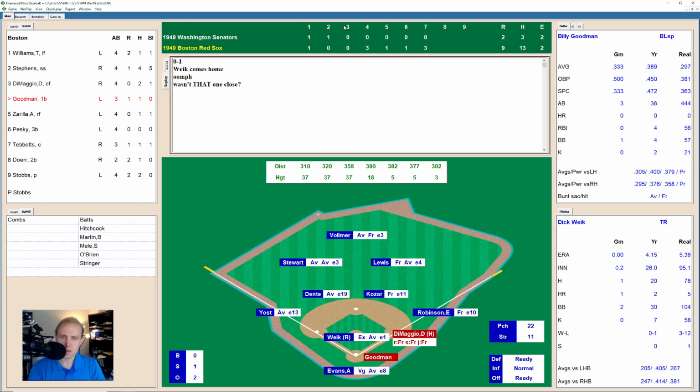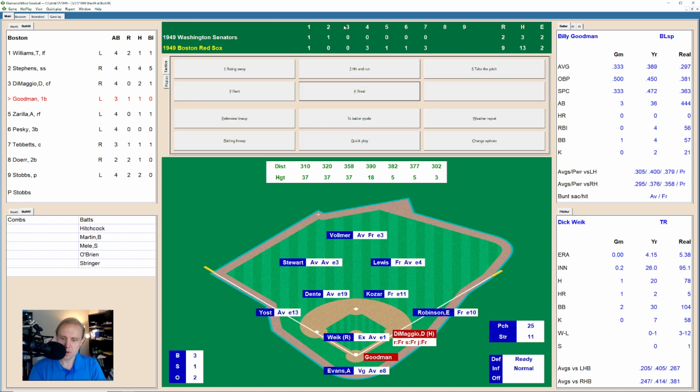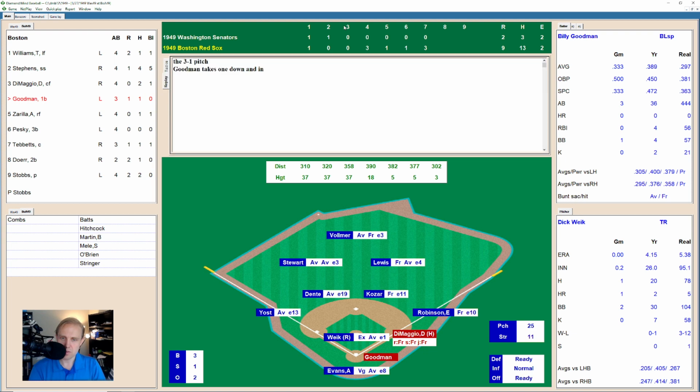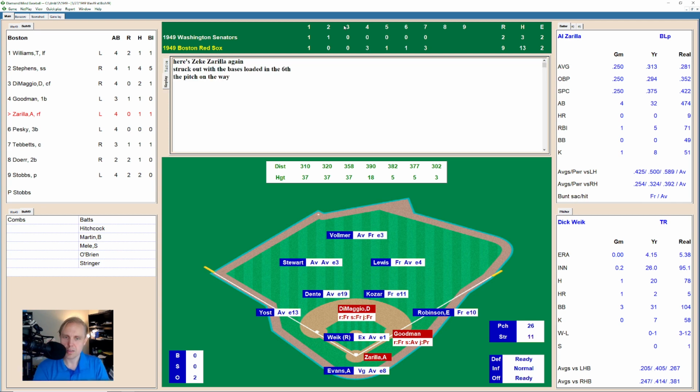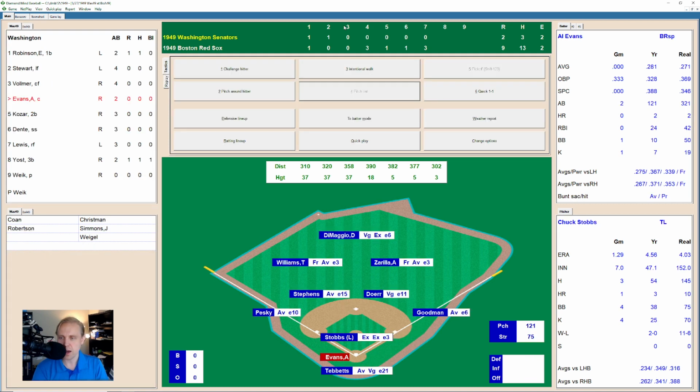Goodman takes a strike. That one misses. 1-1. High and tight, 2-1. Inside, 3-1. They got away from Evans for a while, but it didn't get away far enough to do damage. And Goodman takes the next pitch for a ball, and he goes down to first. Al Zarilla up there now, and he rips one over to the right side. Kozar grabs it, throws to first for the out. We go to the top of the 8th.